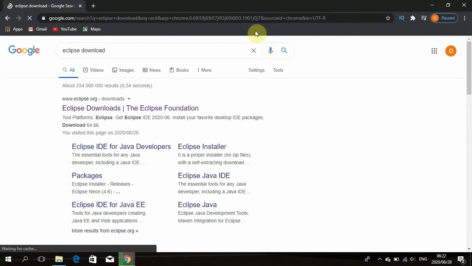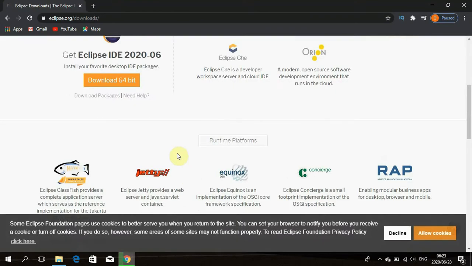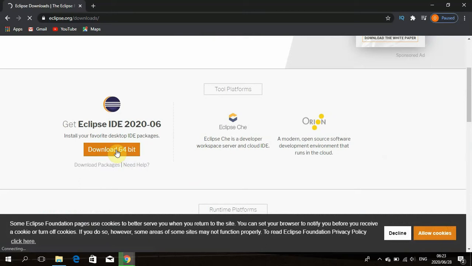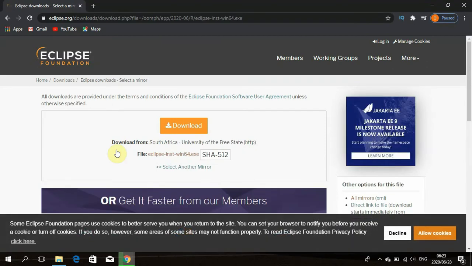Okay, once you've googled Eclipse download, you're going to need to click on the first link, which is eclipse.org. My internet is a bit slow today, I don't know why. Okay, so it did detect that we are using a 64-bit PC, so just click on this link, download 64-bit. By the way, downloading Eclipse is pretty straightforward, as you can see. We haven't even done anything that difficult. So in this page, you'll just click download.